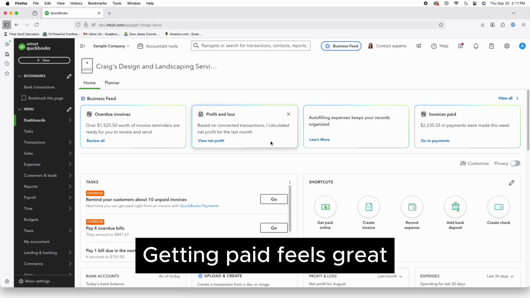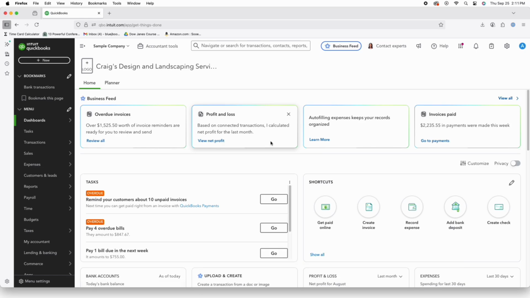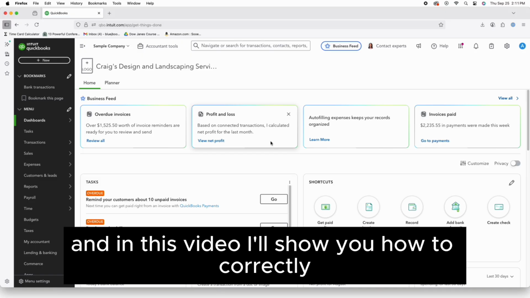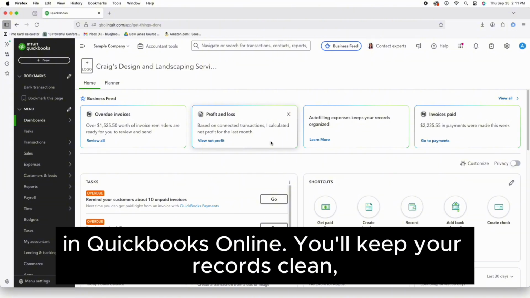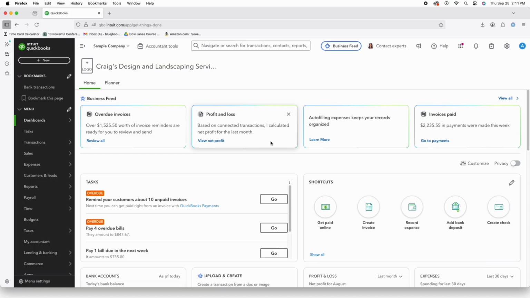Getting paid feels great, unless you record it wrong and your books get messy. I'm Jenny, a professional bookkeeper, and in this video, I'll show you how to correctly receive payments on invoices in QuickBooks Online. You'll keep your records clean, your reports accurate, and avoid double counting income.